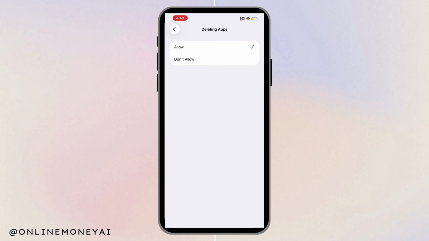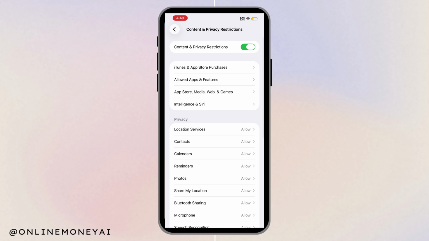For a full fix, go back. Tap Content and Privacy Restrictions. You can turn this off completely if you want.